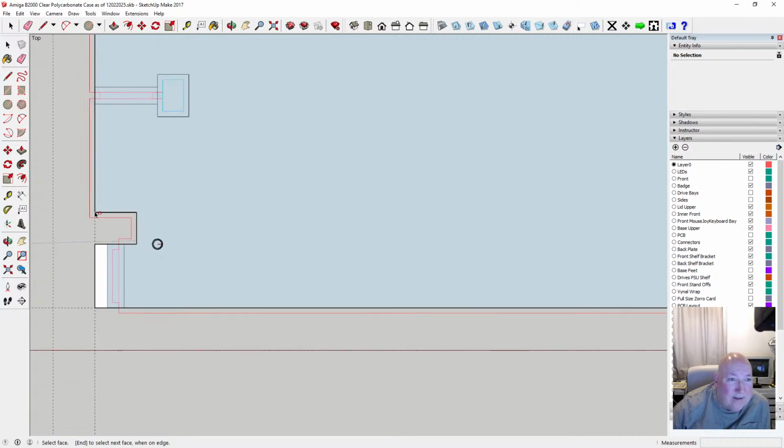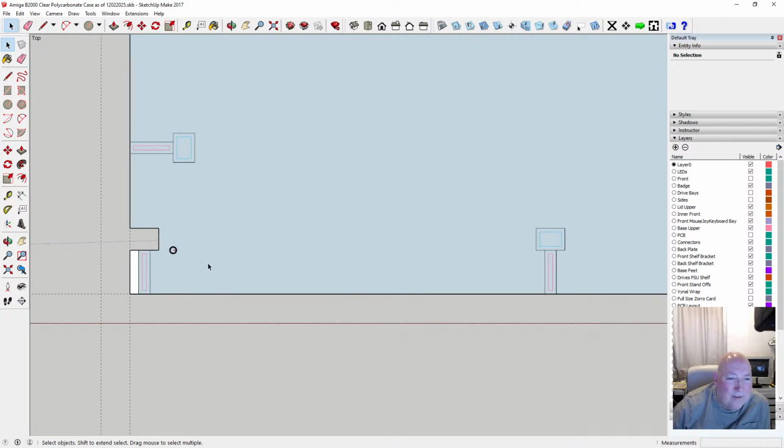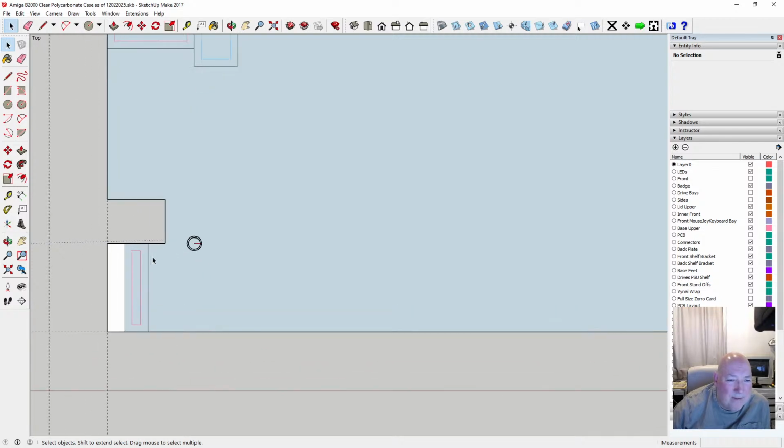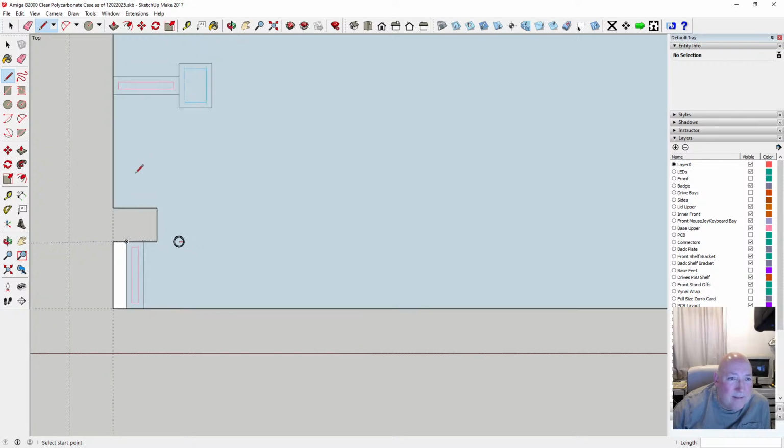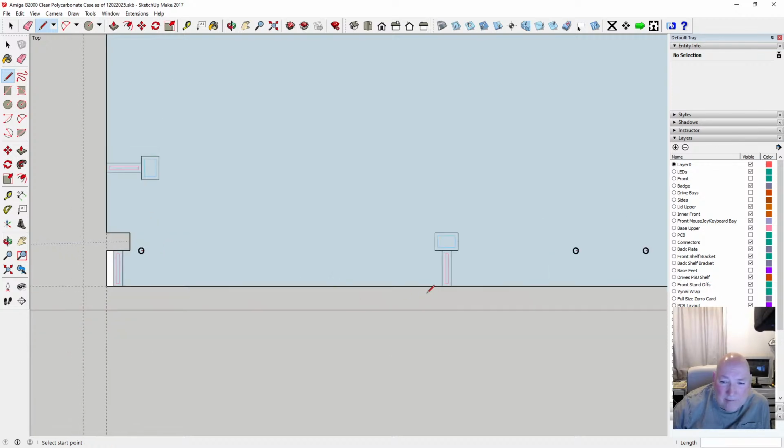Why is it trying to cut round there? I think I know why. So we need to draw that to there, that to there. I need to seal them off.